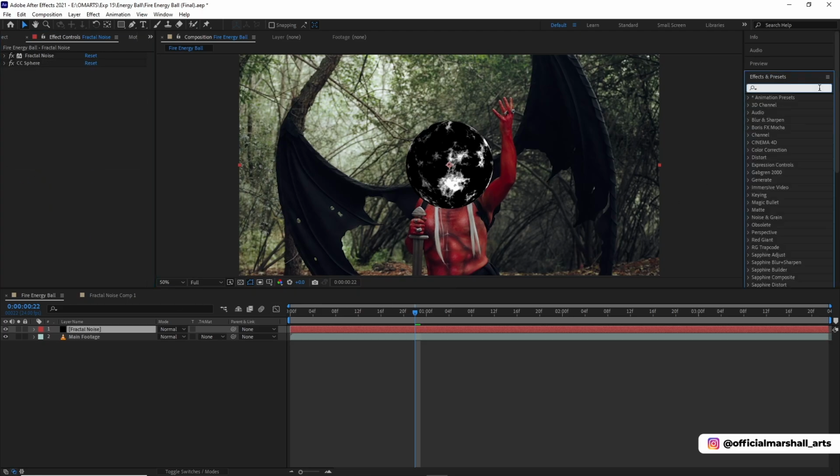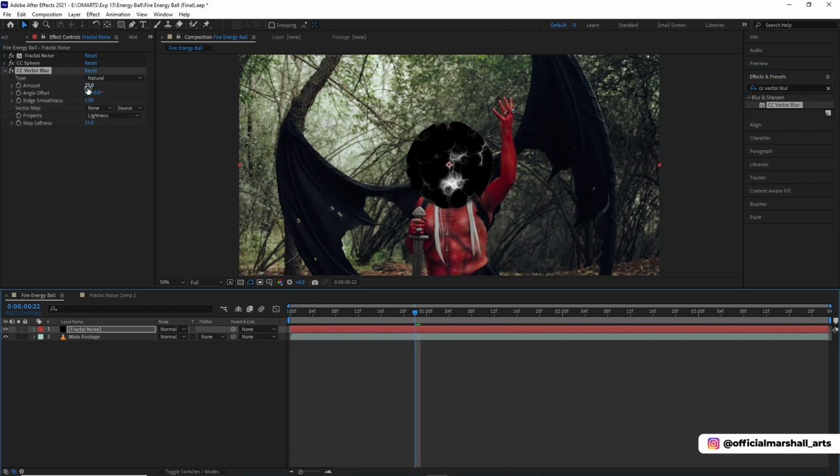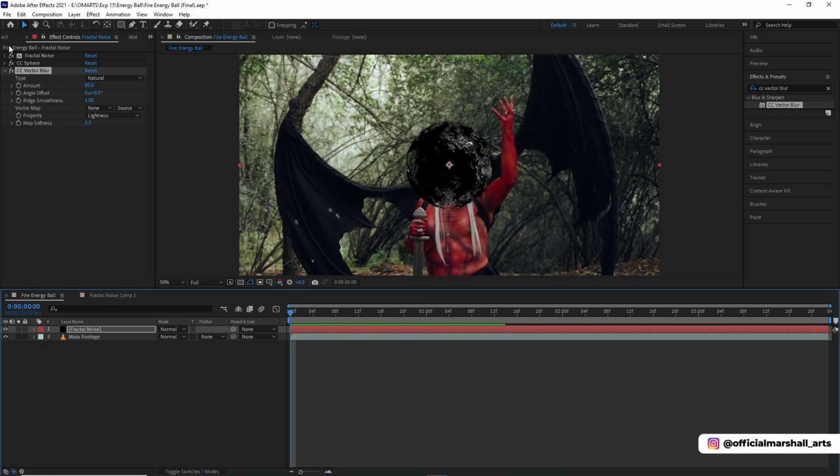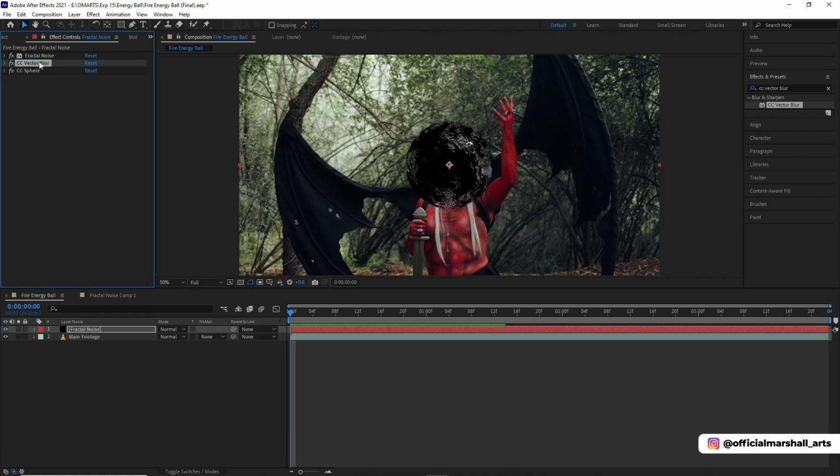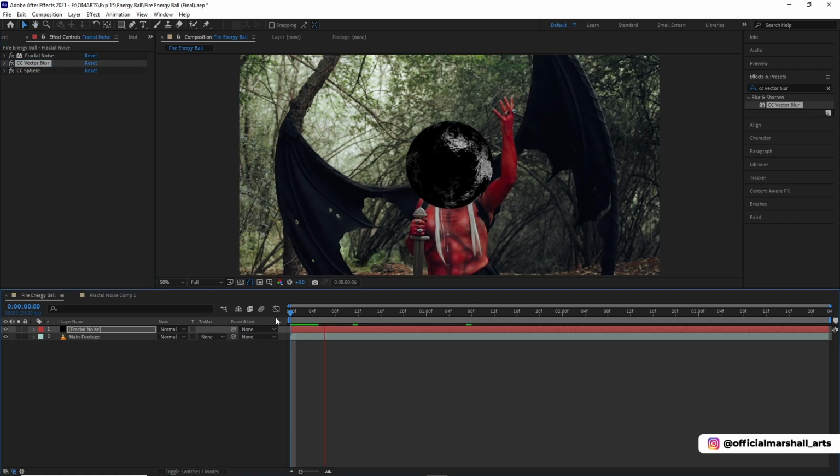And then I will be dropping another effect on it, that is CC Vector Blur. Change the value of CC Vector Blur amount to around 80, and then the map softness will be around 2. I think that 2.3 looks good enough for me. Now we will drag the CC Vector Blur above the CC Sphere.